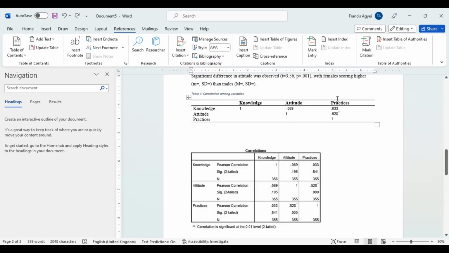So with correlation, what we are doing is comparing each of them to each other. Remember yesterday we said that when we compare something to itself, we get 1. So knowledge with knowledge, we get 1. Knowledge and attitude, this is the correlation between knowledge and attitude. Knowledge and practices, this is the correlation between knowledge and practices.